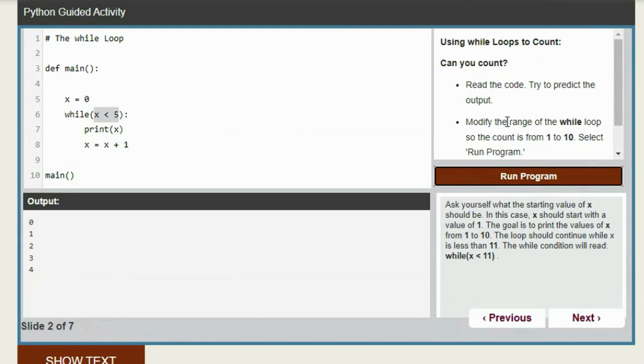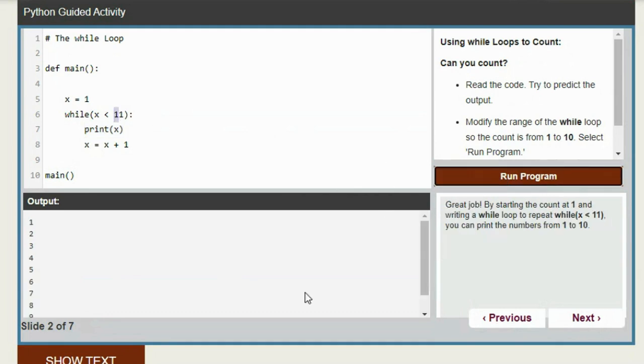It says modify the range of the while loop so the count is from 1 to 10. Okay, so from 1 to 10. So start with 1, and it wants us to count to 10. So we want to run the loop as long as x is less than 11. So the first time through, x is going to equal 1. So it should print 1 and should keep printing until it gets to 11. Then it'll stop. There it is.